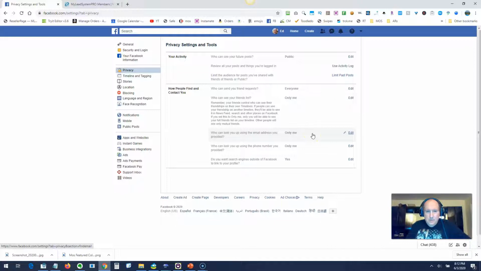And who can use the email address? I don't want people looking at my email address and phone. And do you want search engines out of Facebook to link to your profile? I didn't even notice that was a thing. Sure, you definitely want that. Again, they'll come to your profile and they'll see those 4 things to be able to opt into your page.